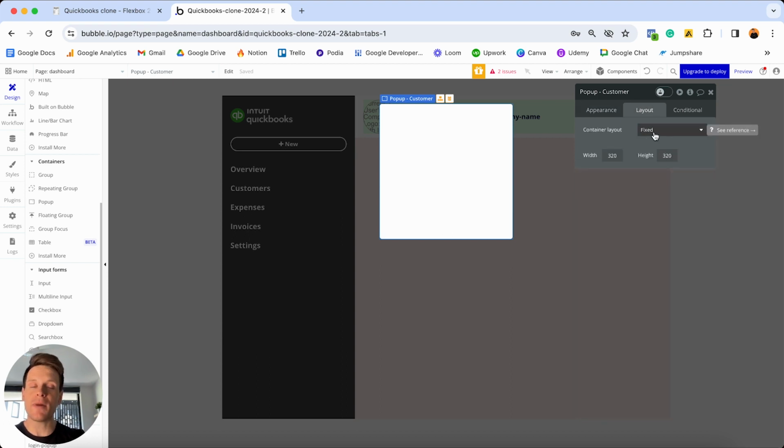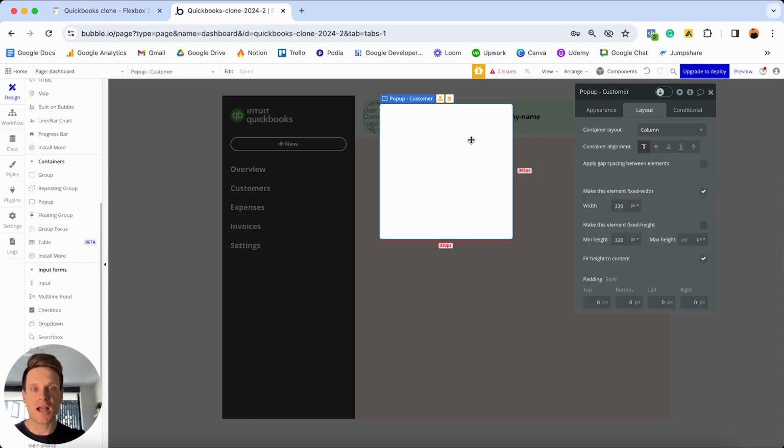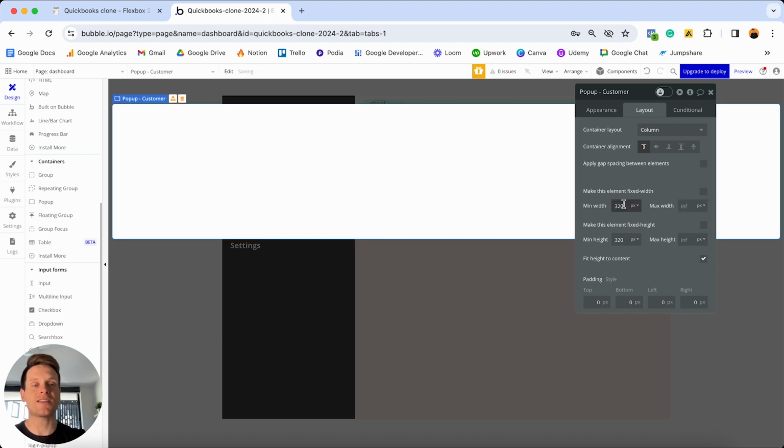Now, as you saw in my example before, I had a bunch of input fields that sat inside of this pop-up, and these were positioned from the top down. So I'm going to need to set the container layout to be a column. When it comes to the width settings of this pop-up, it's currently fixed at 320 pixels. Whereas what I'd like to do is make this pop-up fully responsive. So I'm going to unselect that this should be a fixed width.